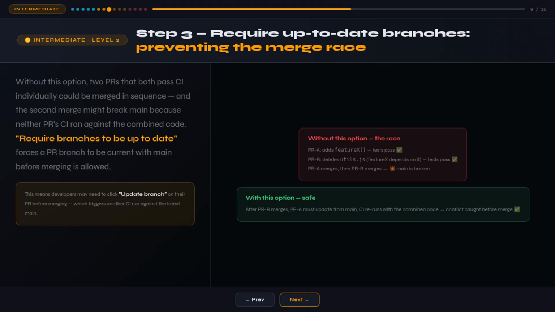There's a subtle but important option just below the status check setting: require branches to be up to date before merging. This one is easy to overlook, but it prevents a class of bug that haunts teams who don't know about it. Here's the scenario. PR A and PR B both pass CI independently. But PR A adds a new function that depends on a utility file that PR B quietly deletes. Neither PR has a failing test on its own. The problem only appears when both changes coexist on main.